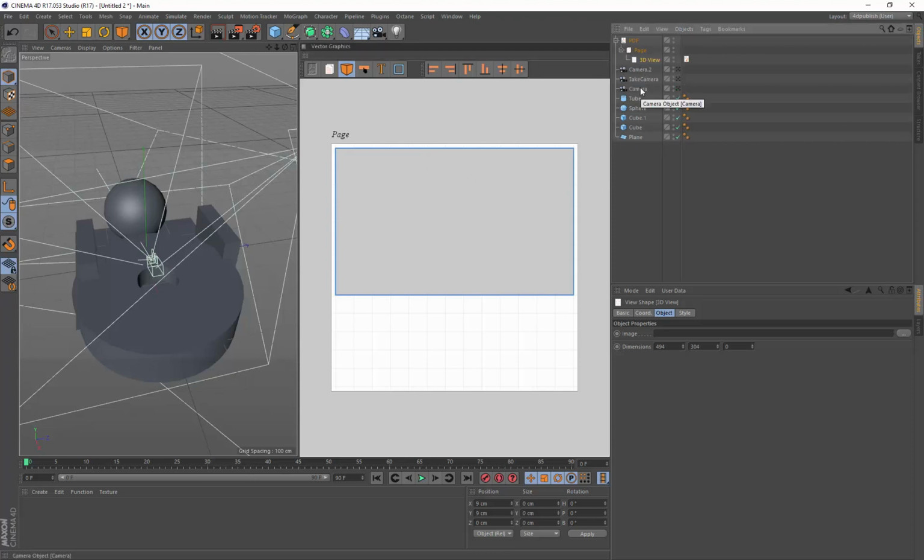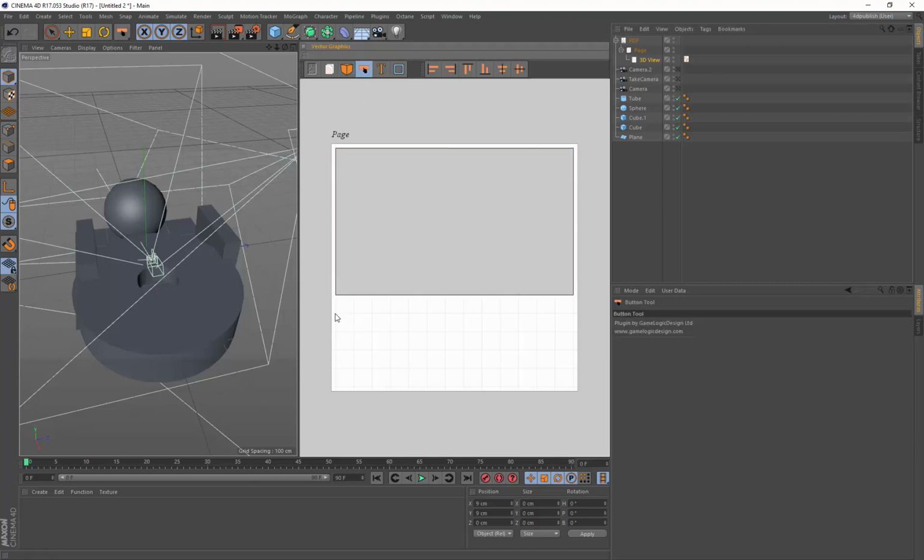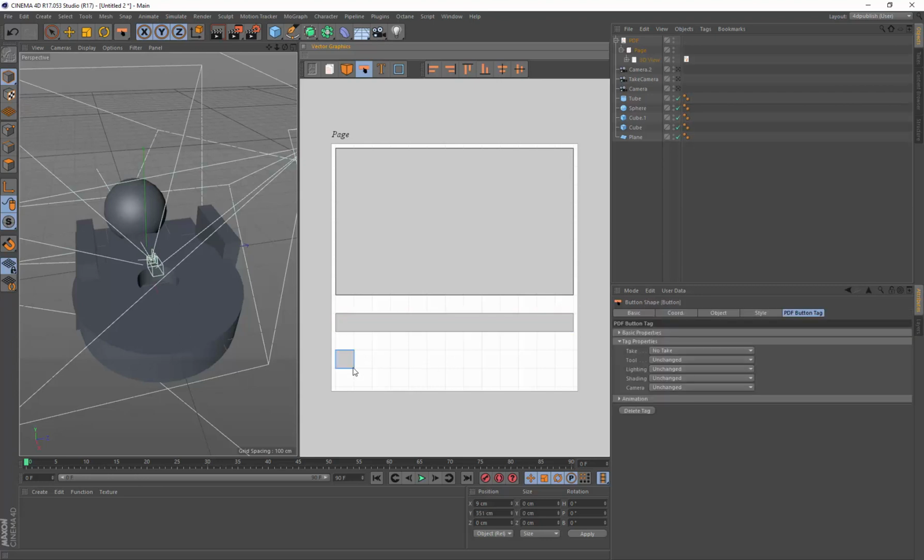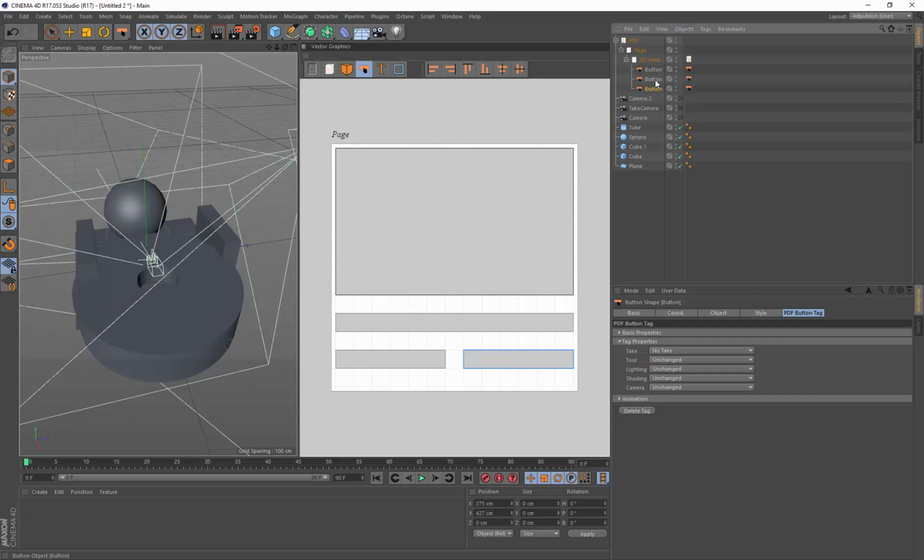Now, the reason I created all those cameras is because I actually want to control switching between those cameras from my page. To do that, I'm going to create 3 buttons. I'm going to create a first button just going along here. Then I'm going to create a couple of small buttons, one here and one there. These buttons, you see, are underneath the view. And this first one, I'm going to rename to Take Button, just so I know what's going on.